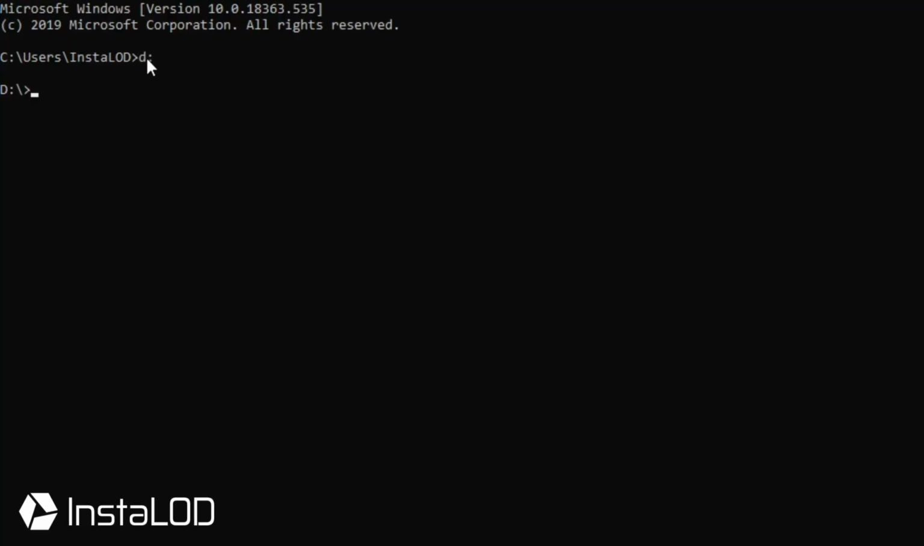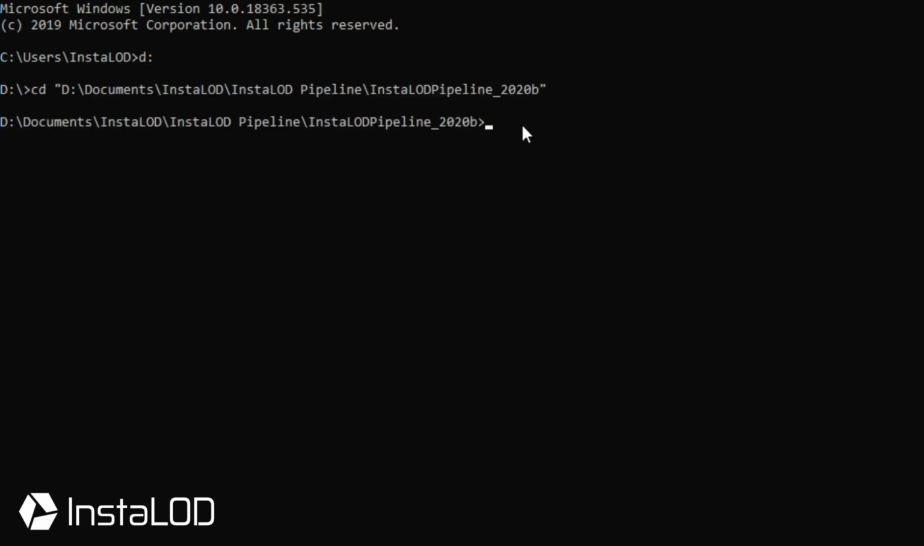With the command line open, we're going to change the directory using cd and navigate to our InstaLOD pipeline folder. I'm going to start off with InstaLOD cmd followed by the command master. This will notify InstaLOD that I want to connect a master server. Next, I will specify the IP address of the server followed by the desired port. In this case, I'll be using the standard web port of 8080.